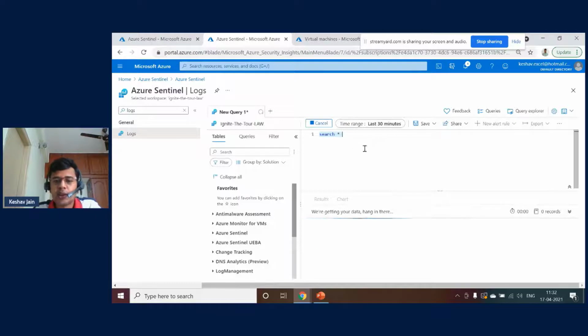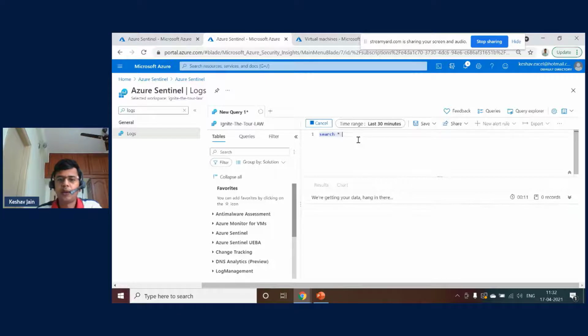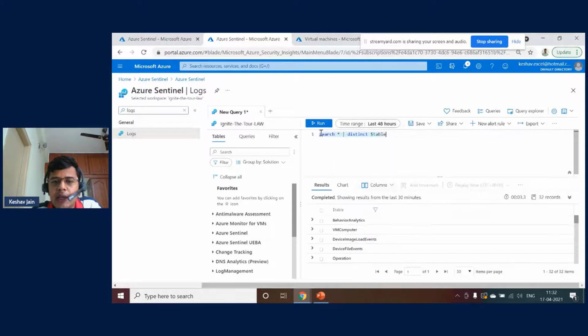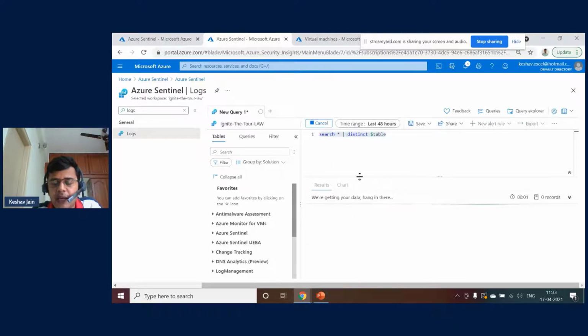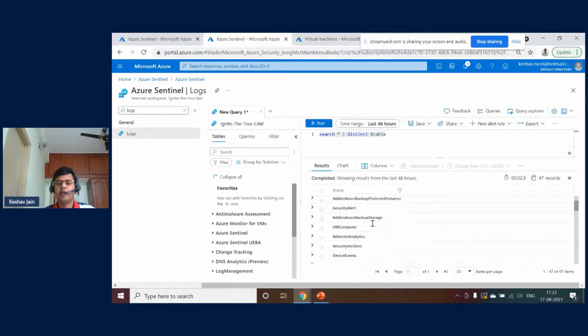Sometimes we have heavy data, when we have a lot of records. If you are trying to pull up a lot of information, it may fail. So otherwise I will just modify the query. We will just say in what all tables we have data. Let me copy this and say in the last 40 or 48 hours we have collected the data into these many tables.